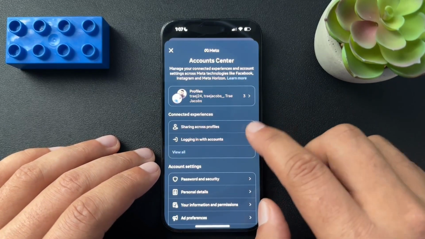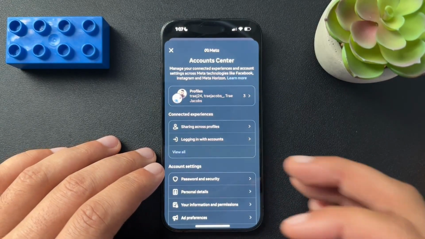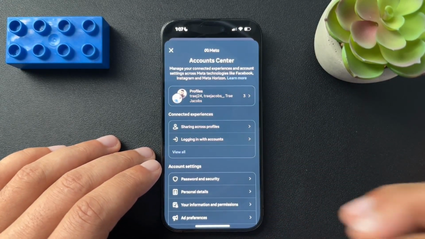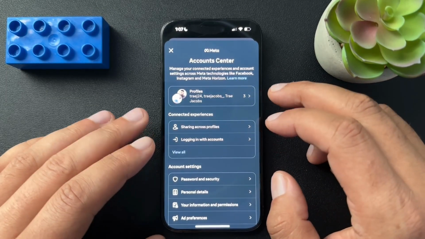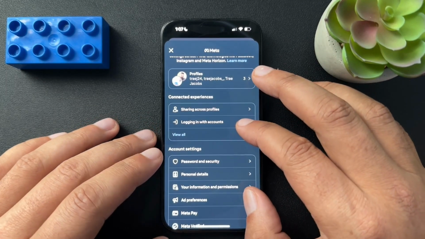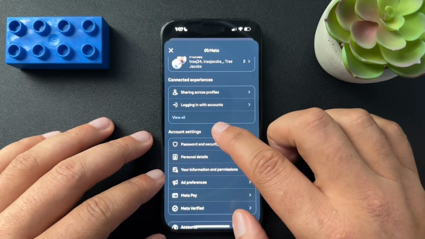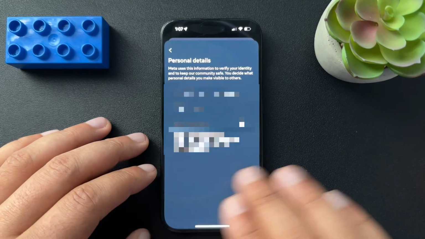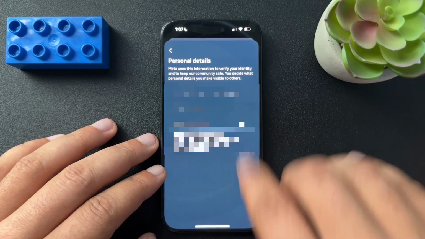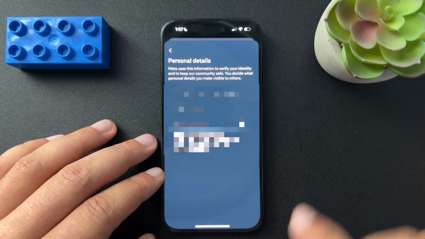Now this is going to open up your Meta Account Center. If you didn't know, Instagram is owned by Meta, which also owns Facebook. So a lot of this information is going to be shared across your Facebook and Instagram if you have both. We have to go down to the account settings and find personal details. Inside of personal details is going to have all of your contact information, your email, your phone, your birthday, everything.